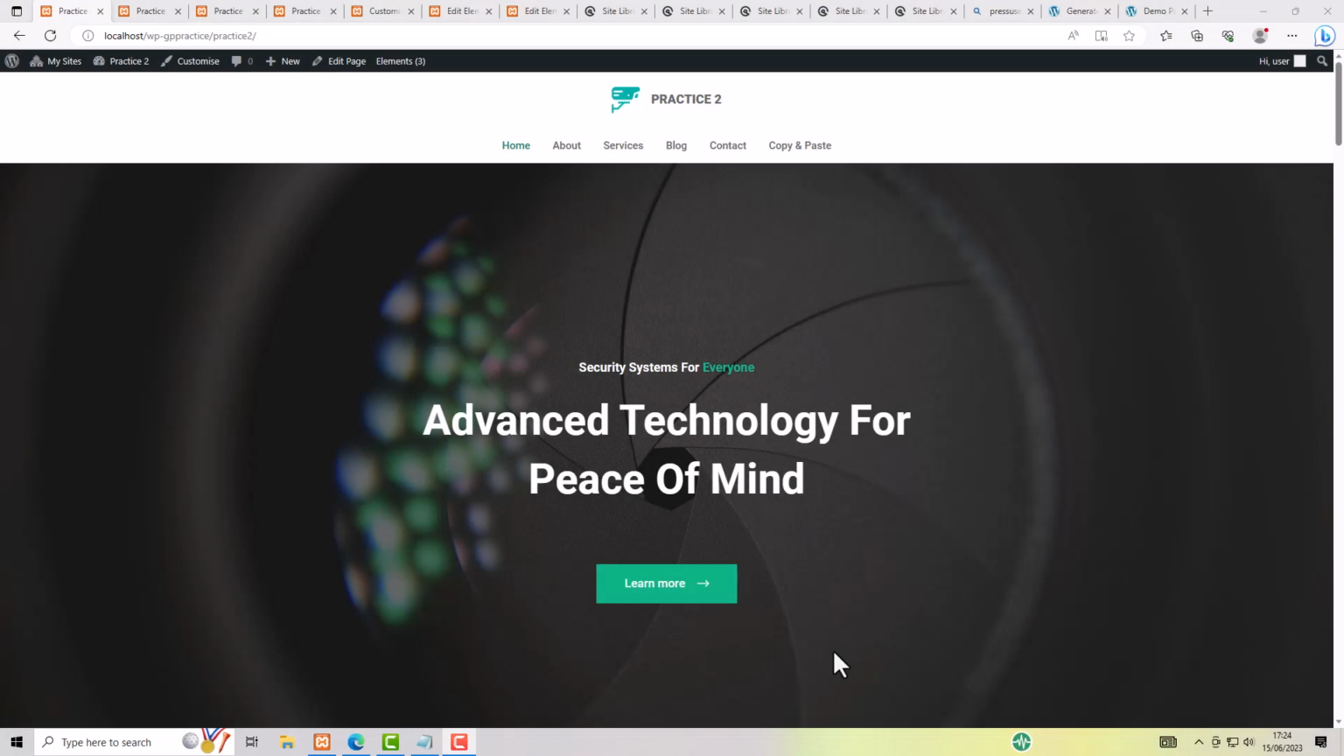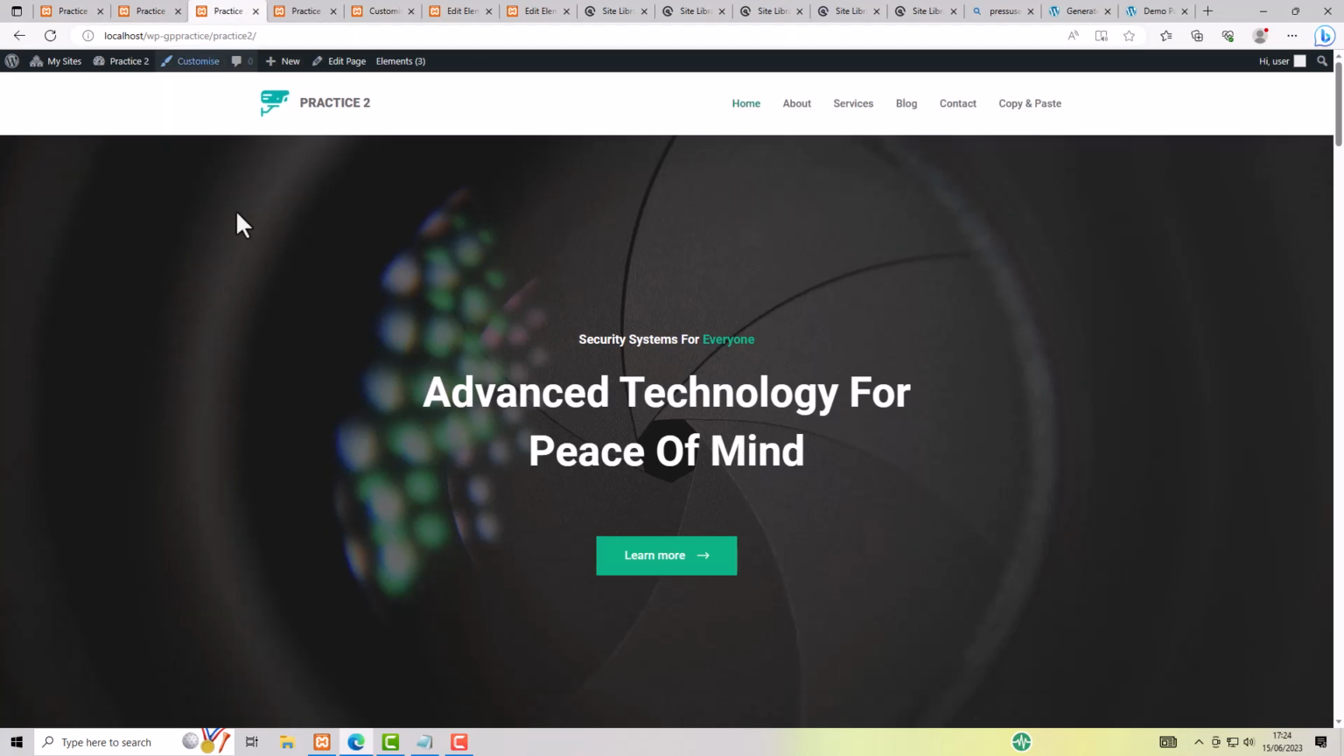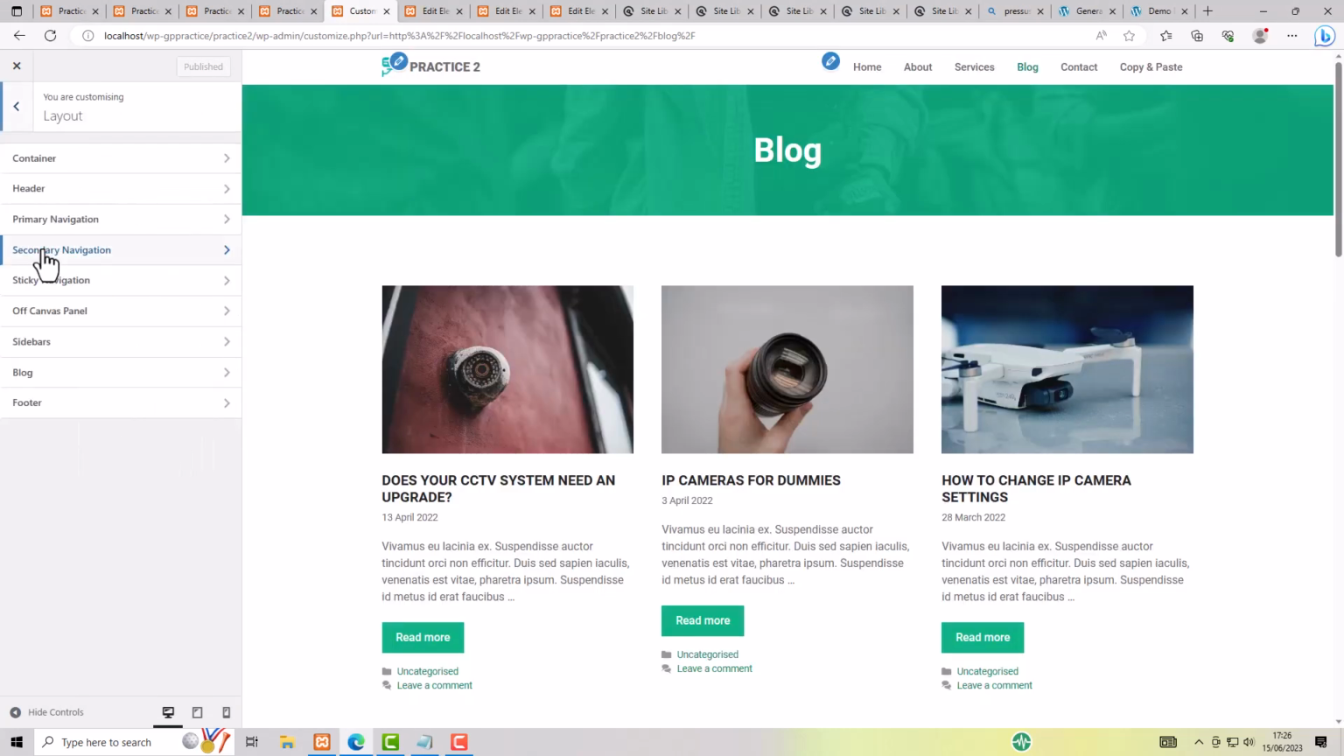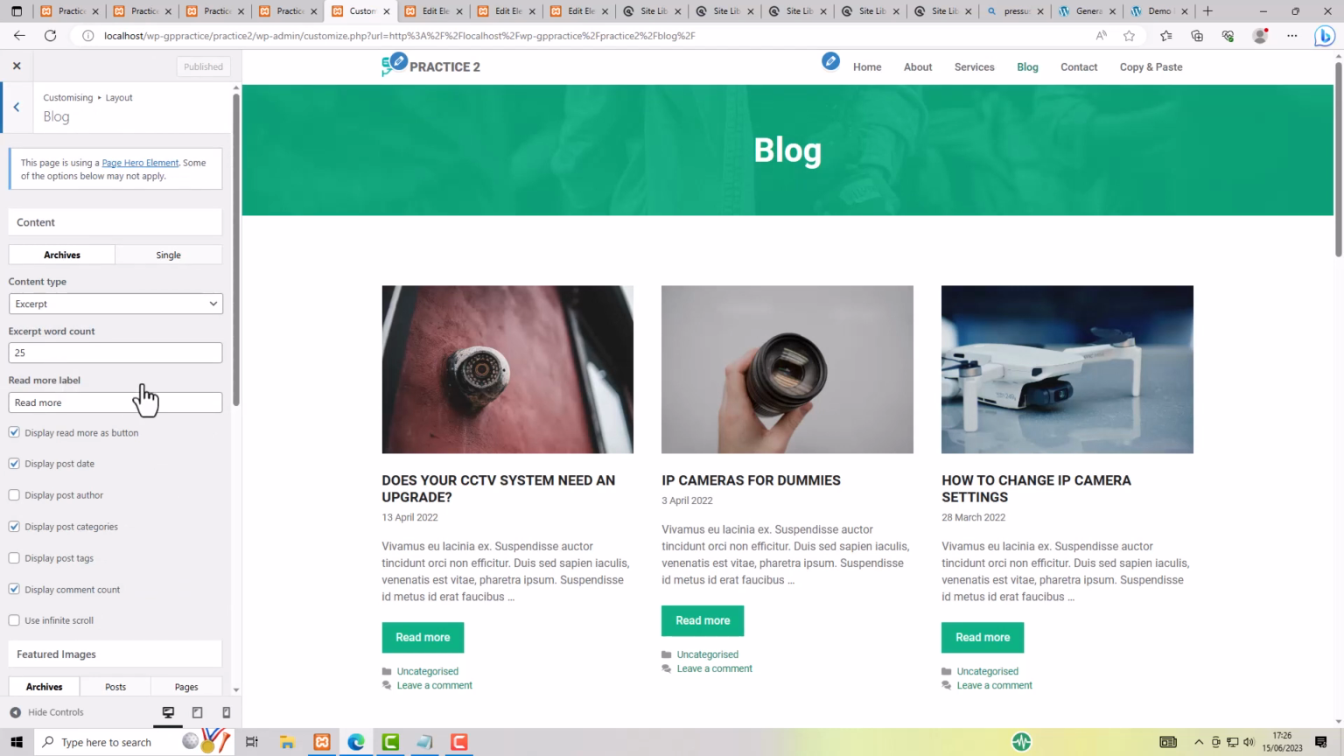Header layouts. There are several ready-made header layouts that you can choose in the customizer. Blog and archive page layouts. There are two ways to do this. The customizer has quite a lot of settings, and for a lot of websites that's all you'll need. Go to layout, blog, and then we've got these settings.